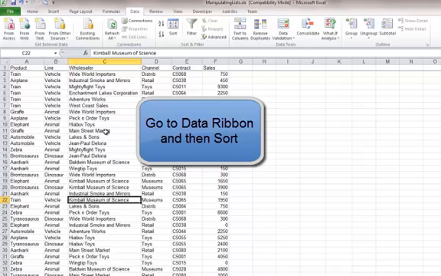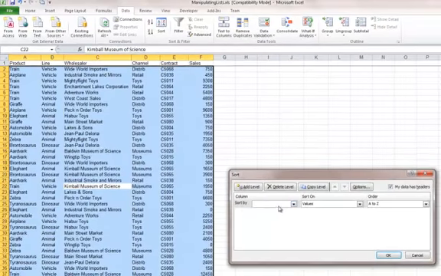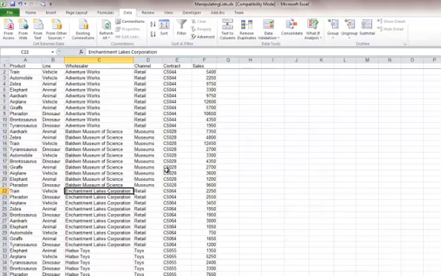So make sure that you choose the data menu, click on the word sort, and you can see here in this dialog box that I can choose the item that I'm going to sort by, which is wholesaler in this case. Leave the sort on as values, and order A to Z is absolutely fine. Click OK. And we can now see that all of my wholesalers have been sorted or grouped together.